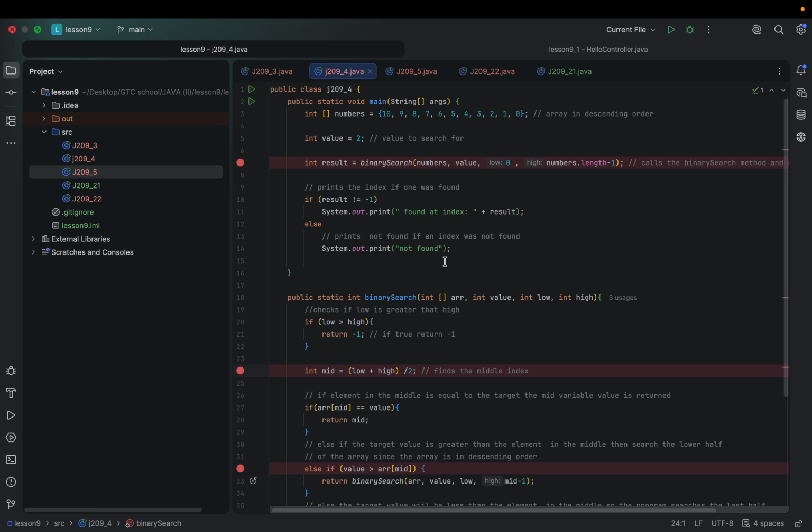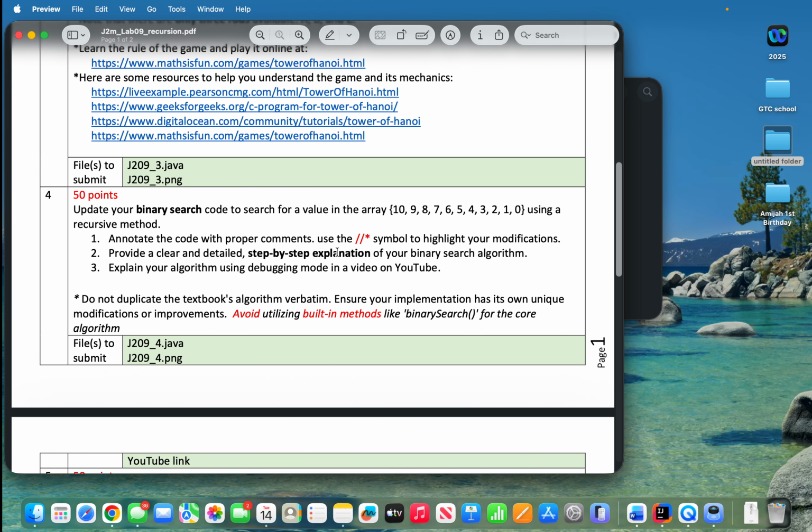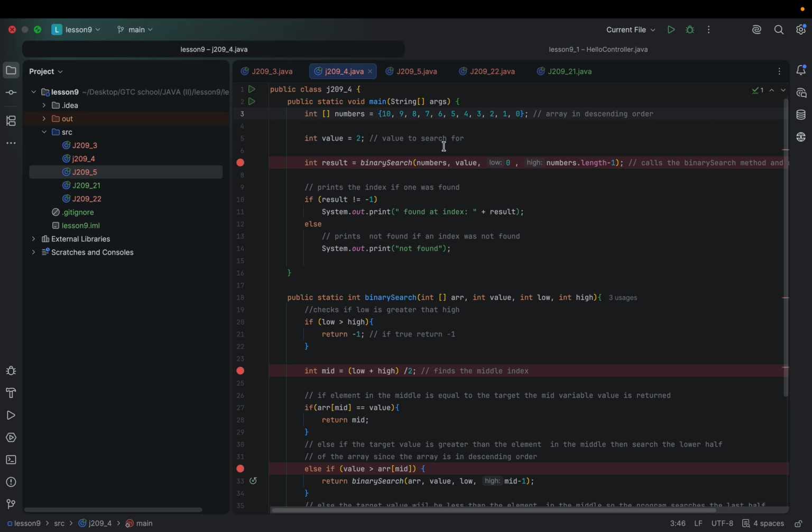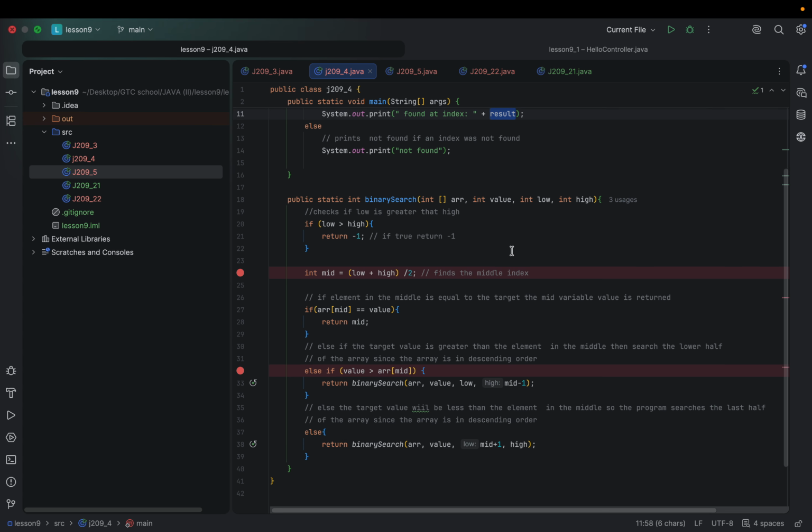So in my main method I just have my array, the same array that was here, in descending order from 10 to 0. Then we're searching for the value 2. This is our target value, and then we're calling the binary search recursive method and returning the value to the result. Based on what the result is, if the result is not equal to -1, then we're going to print out a string, found at index, plus the value in result. If not, we're going to print not found.